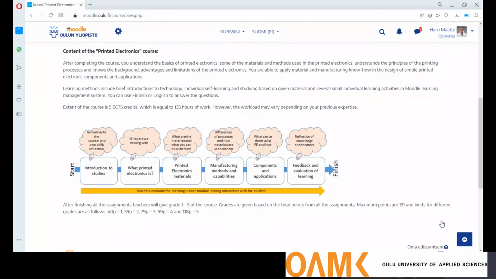Then manufacturing methods and capabilities. About the different processes, how those materials that you learned are used in those processes and stuff like that. Again, we have a different course for going into deeper into the details of the processes. But anyway, you will learn some basic stuff in this section.